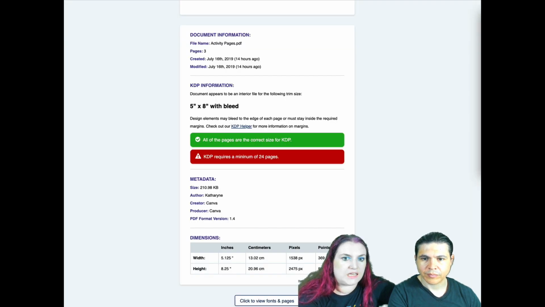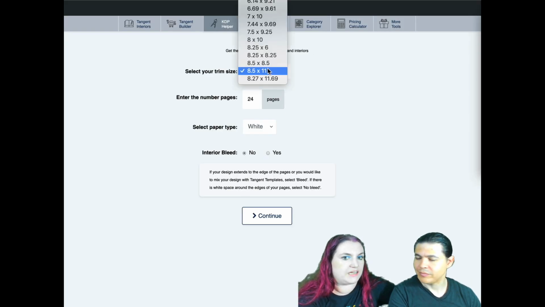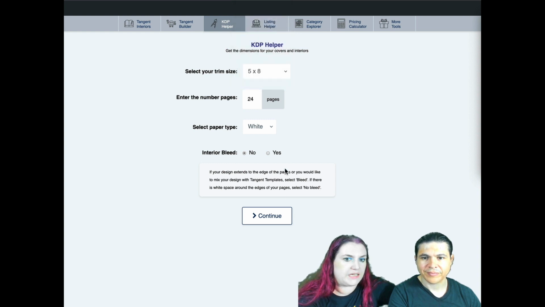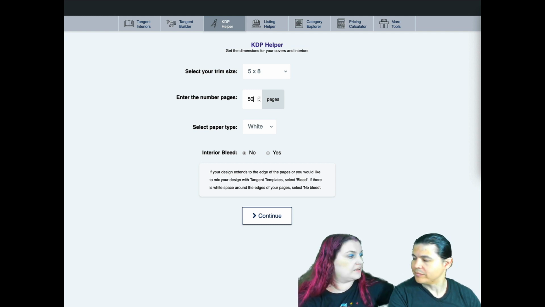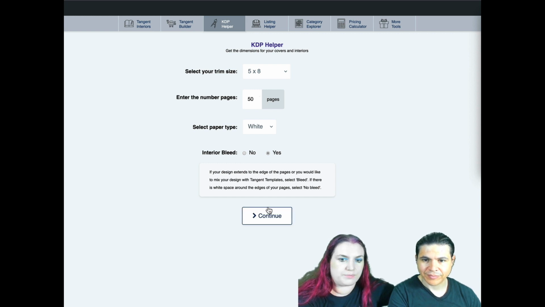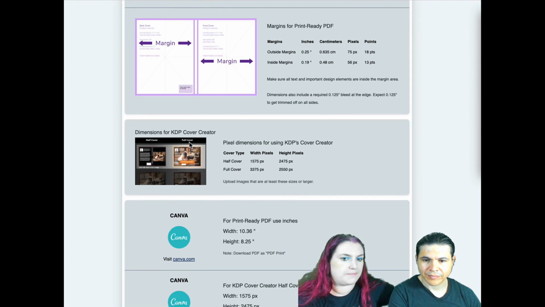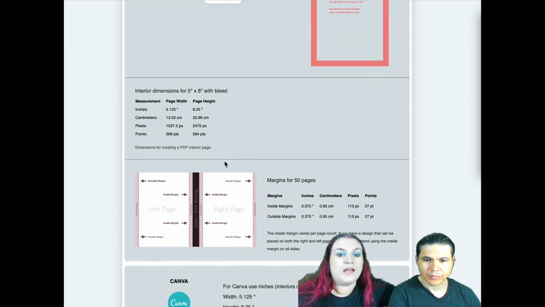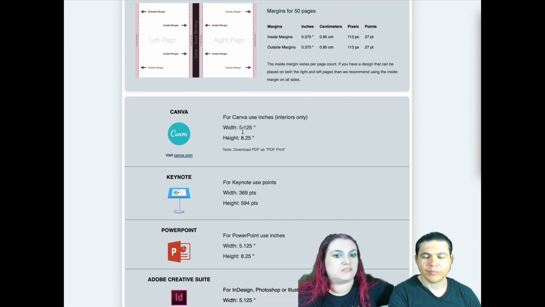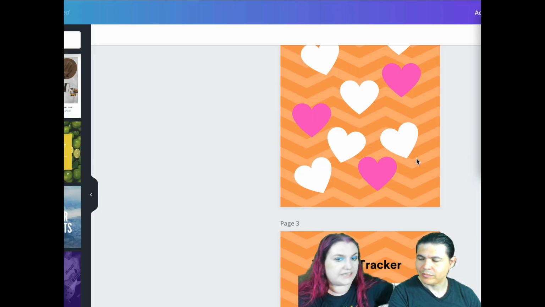And I actually used the KDP helper to generate the sizes. So what I did, I went to 5x8. I figured out how many pages total my book was going to have. As it's color, my plan was to keep it at 50 pages. I don't want to go above that. And I do want bleed. So I actually generated my dimensions for Canva using the KDP helper in Tangent Templates. So I went over to interior, and these are actually the dimensions that I used. So it calculated the bleed. So that was how I used these dimensions to make this interior in Canva.